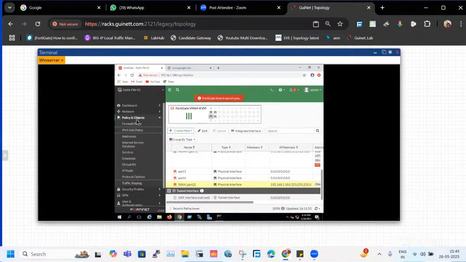So this is the VM firewall. Here you can see we can configure the firewall policy, right? So we will see how we can allow access through the firewall policy. In the physical firewall there are a lot of options which are not available here, like the local in policy, DoS policy, and multicast policies. All of these things are not available here.